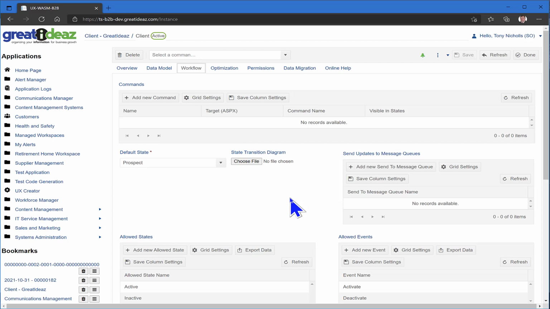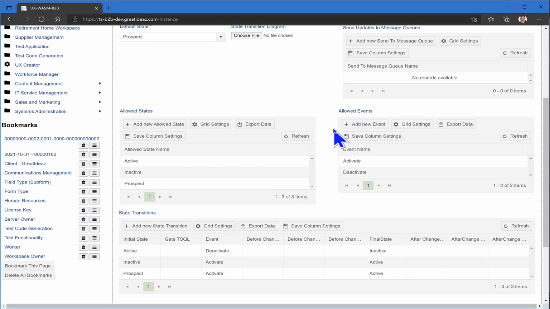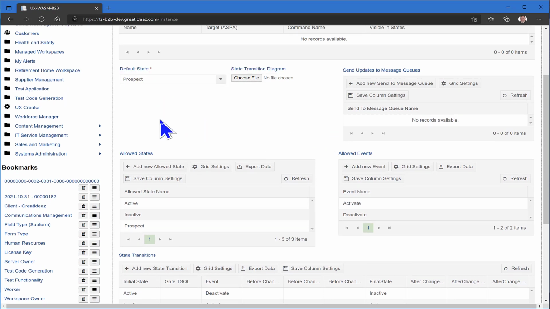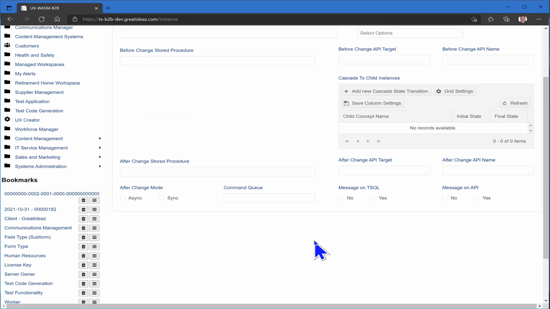So whenever we declare a new concept within the data model, we're also given the option of declaring workflow. So here in the workflow tab, we can see that we have a list of allowed states and allowed events. And then when we have an initial state and an event, we end up in a final state. So whenever we create a new object, we're going to have a default state. So in this particular case, the default state of the client object is prospect. So here is prospect as an allowed state. And if I activate a prospect, then it goes into the active state.